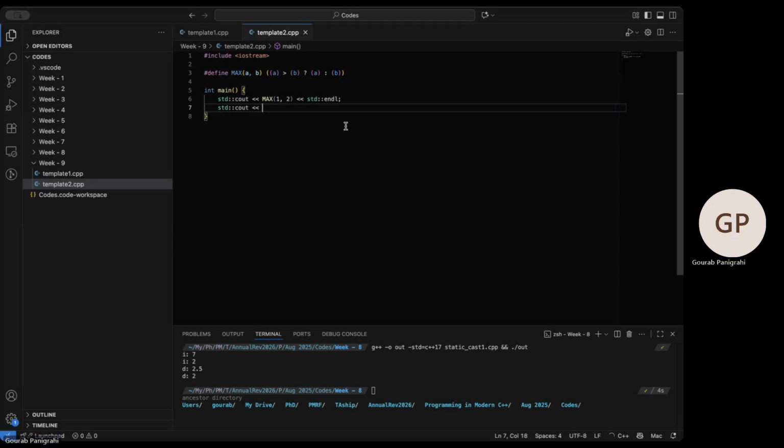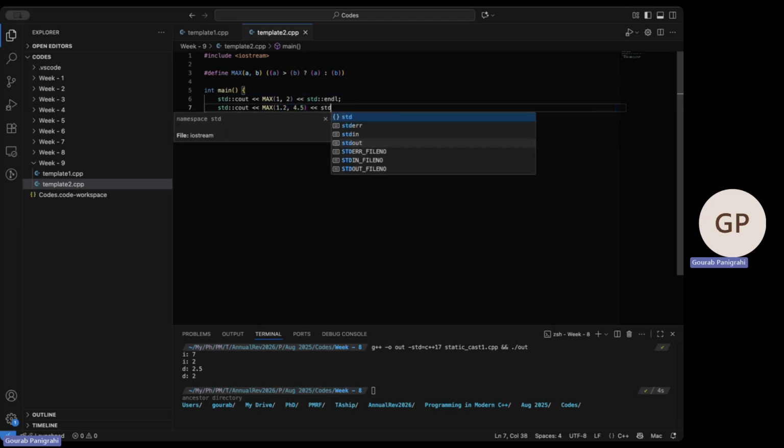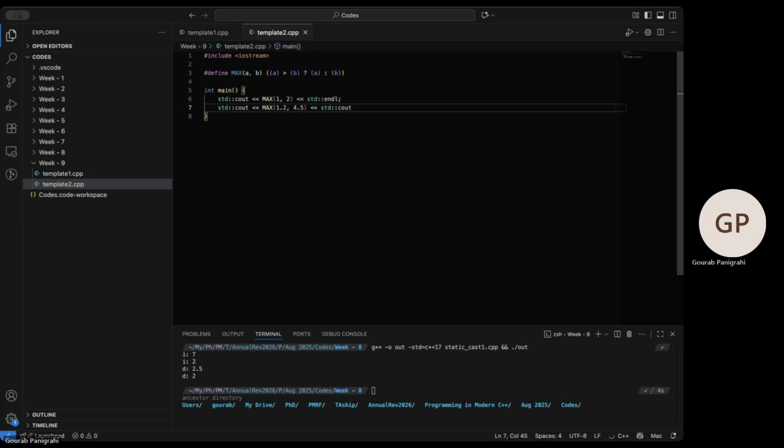And I have it like this. So 1.2 and 4.5. The nice thing is that, like I said, here it could be integers, it could be floating point numbers, it doesn't matter. It need not be known at compilation time.